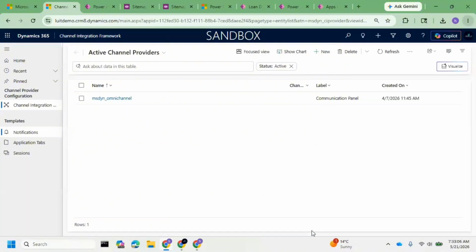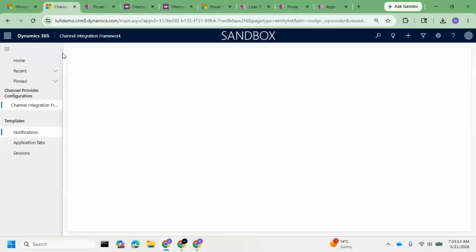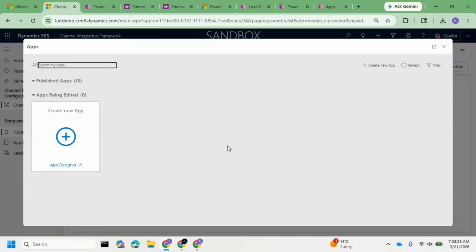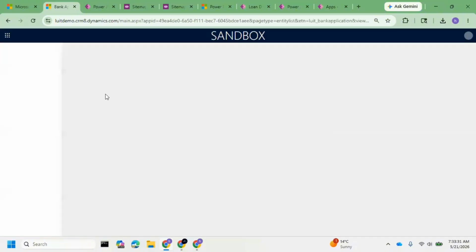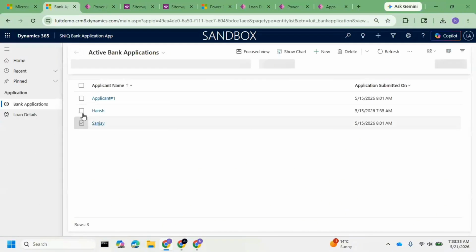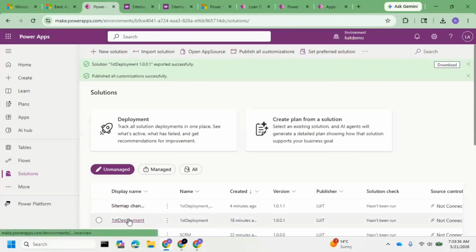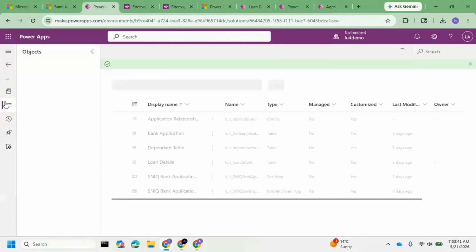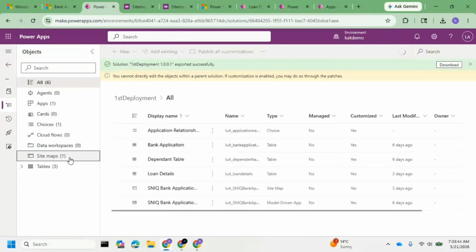Sometimes the cache won't be cleared. That could be the reason. Just refreshing. Go back to my app. Wouldn't get the changes. Let me try it. Let me see the changes in the other environment, other solution. Here also I should have the sitemap, right?